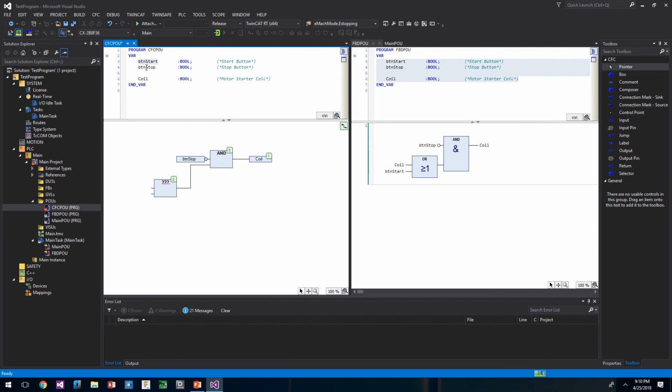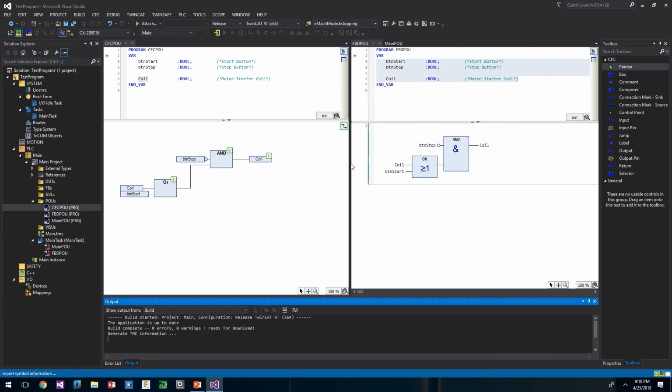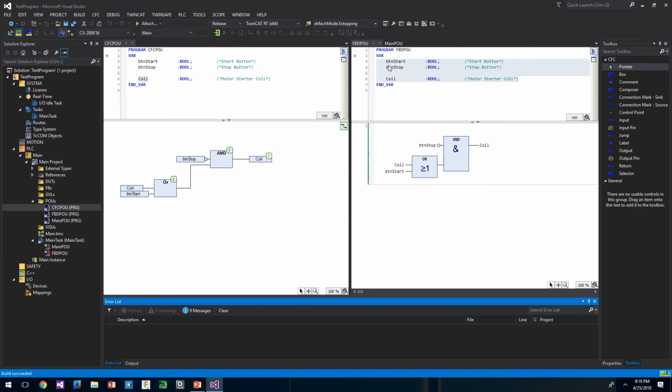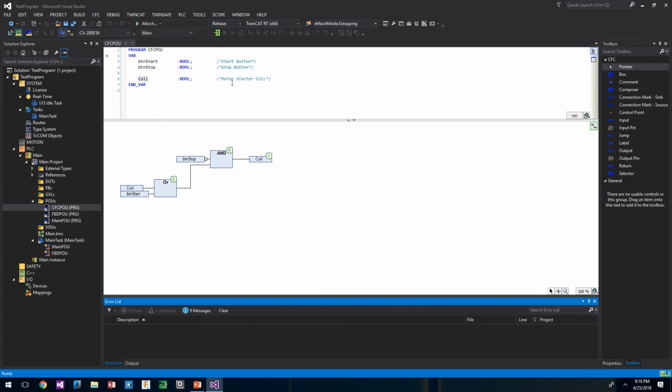So here, let's throw in our start button. Put that on the bottom just to make it look the same as the other one over here, and put in our coil. There we go. And we need to tell this block that it's an OR. Now we can build this with Control-Shift-B, and we can see we have no problems, no errors. Let's log in.